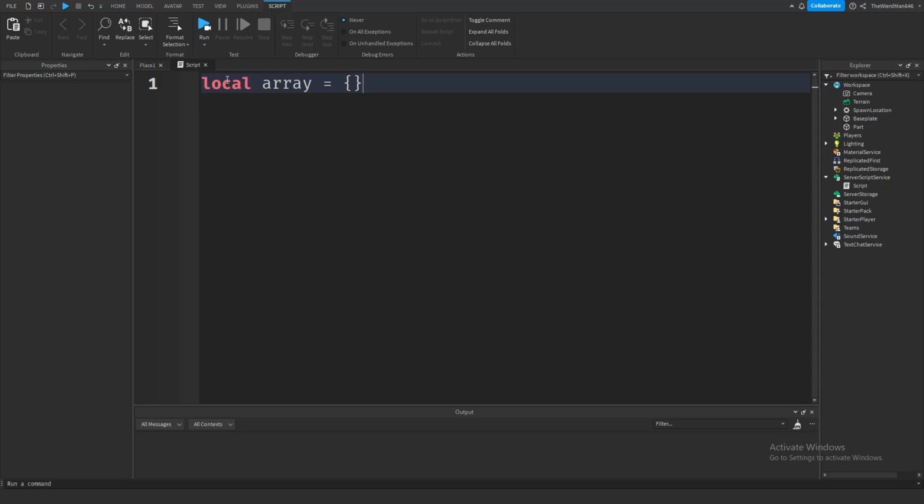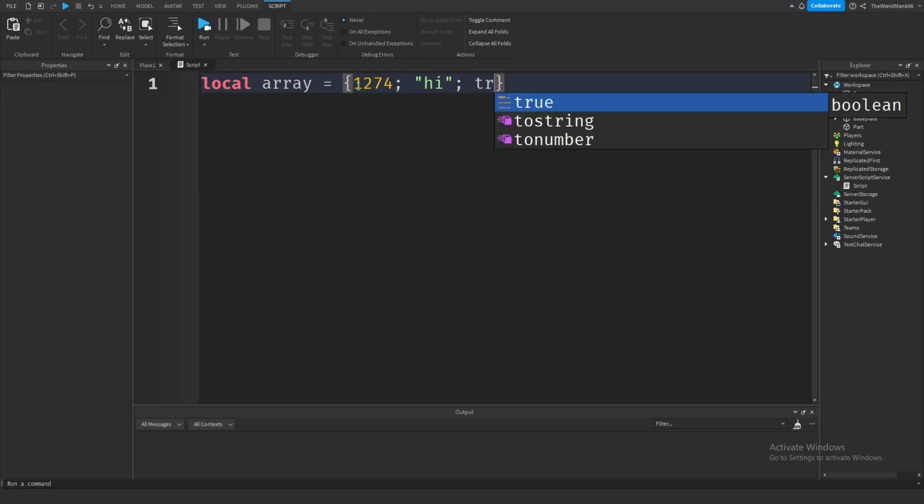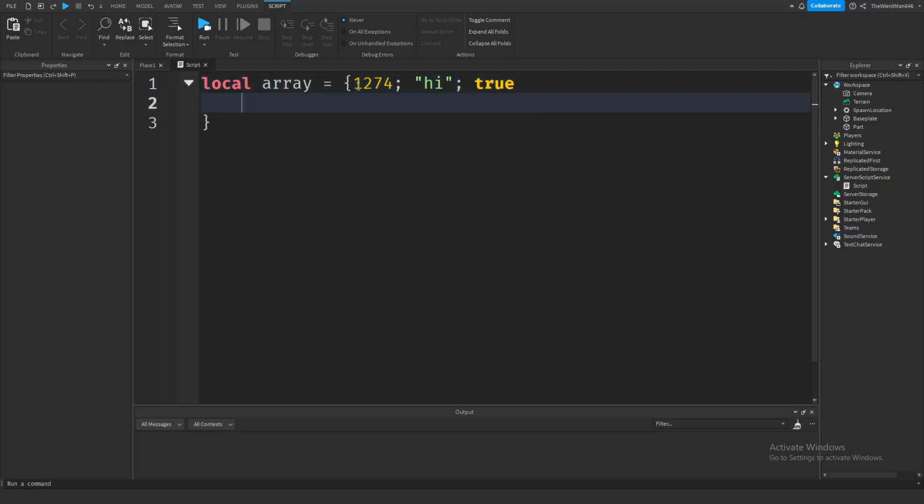So let's first fill it up directly by just simply adding any value in these brackets. If you want to add more values, then add a comma or a semicolon and add your second value. If you want to add a third value, then add another comma or semicolon and add your third value. And that's it. And you can do this pretty much forever, until you run out of storage.